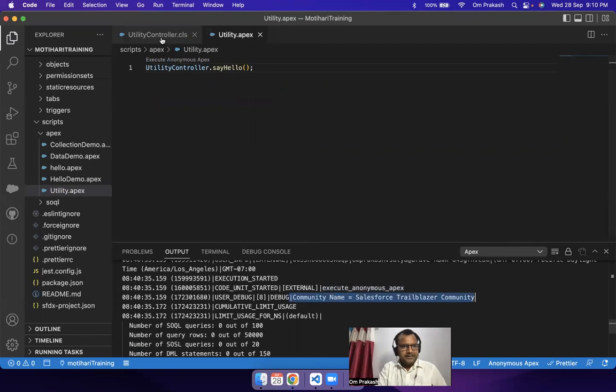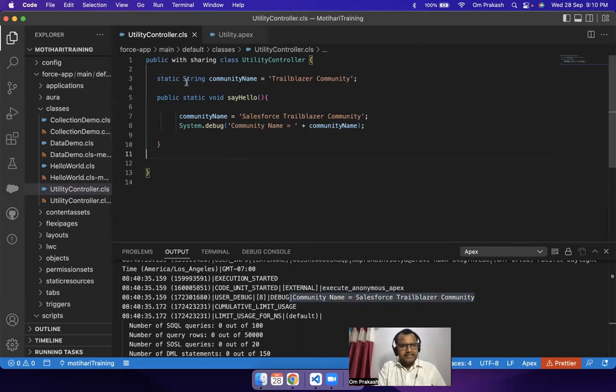Same output, right? What is learning? A static variable can be accessed inside the static method or a static block. A static variable can be accessed inside the static block directly. Okay.